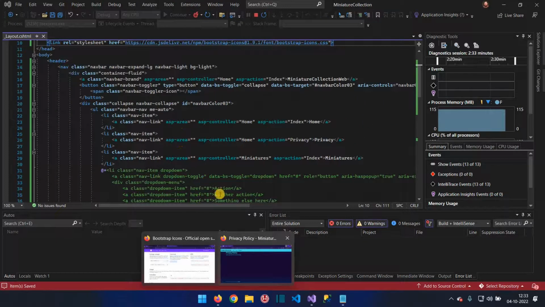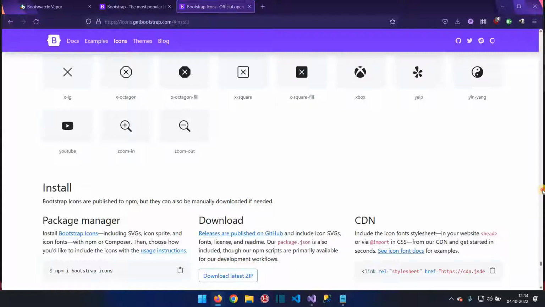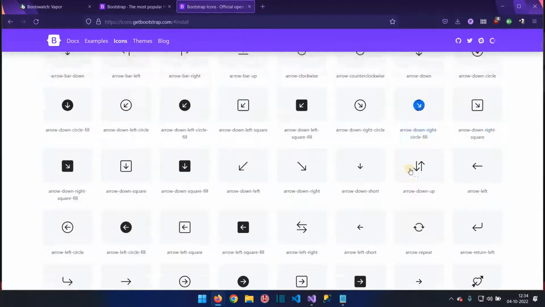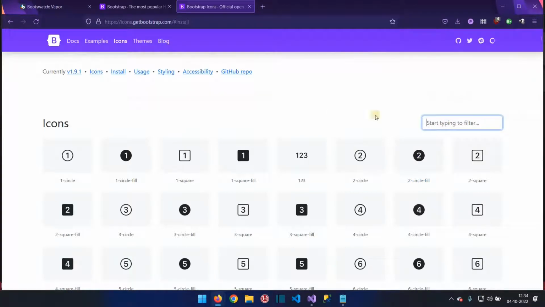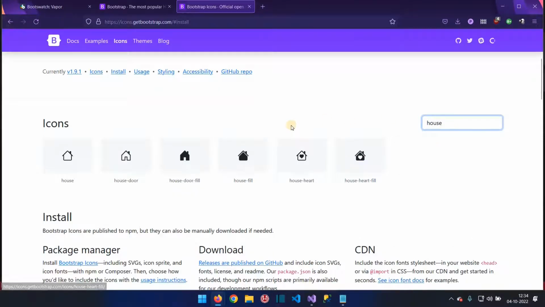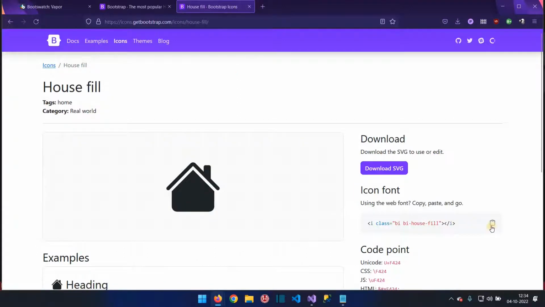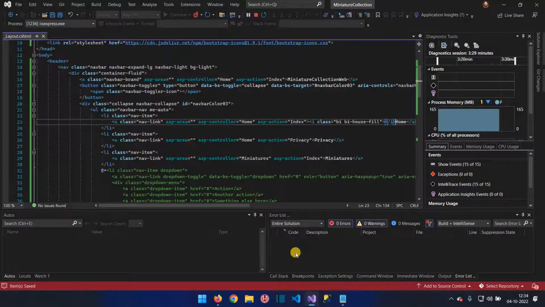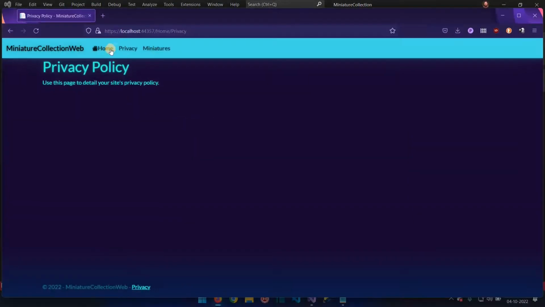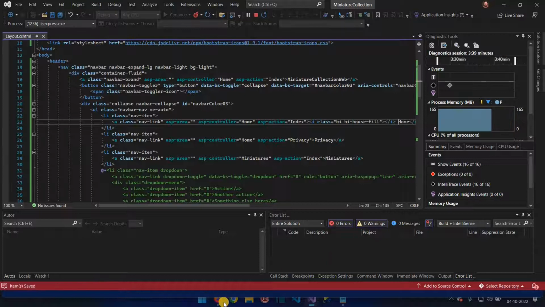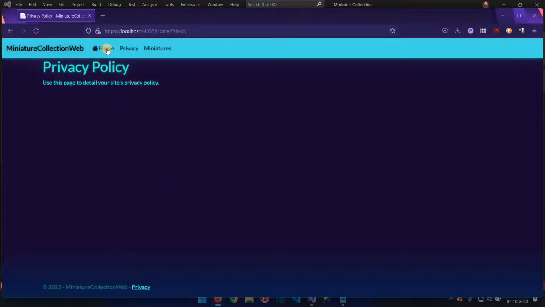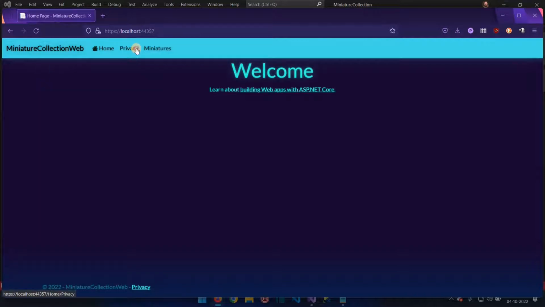Very nice. And let's just for simplicity's sake say that we want a house at the home. So let's go back here. They have a lot. And when you want to find something, you find the filter here on the top. Let's say house. Home is where the heart is. So let's use this one. Oh, use house fill. I like this one. Copy the icon here. And now you have it. And then if we want to be a bit anal, I want a space. There we go. Now home has a nice home.